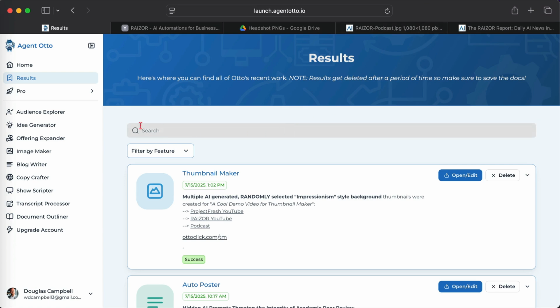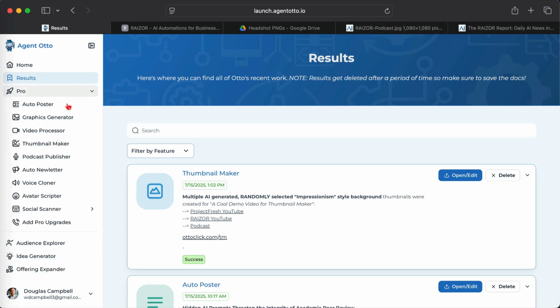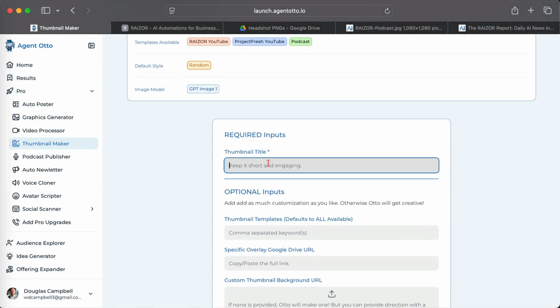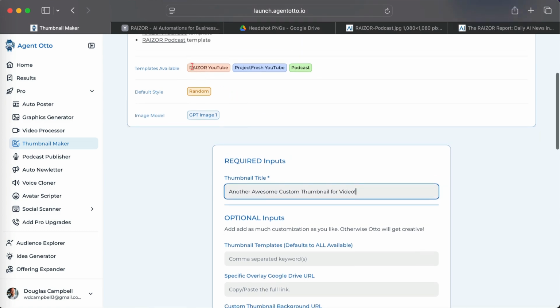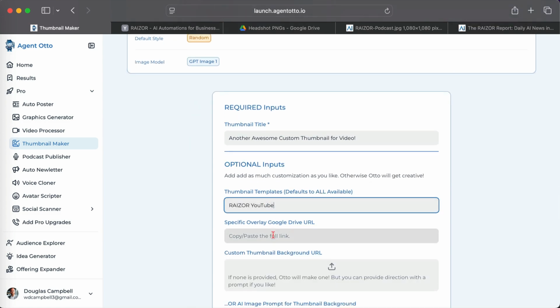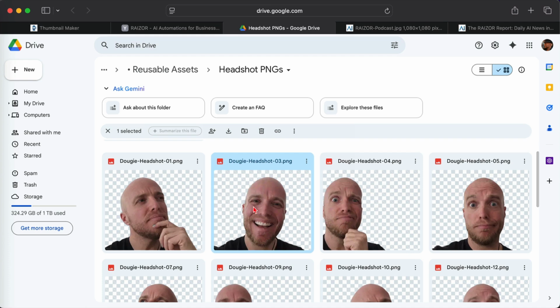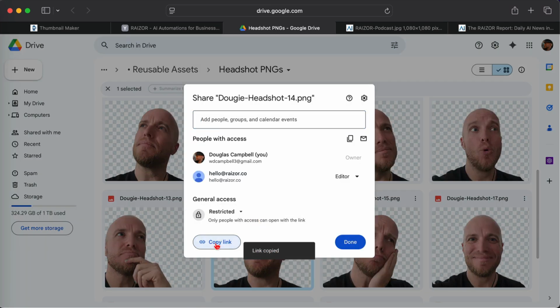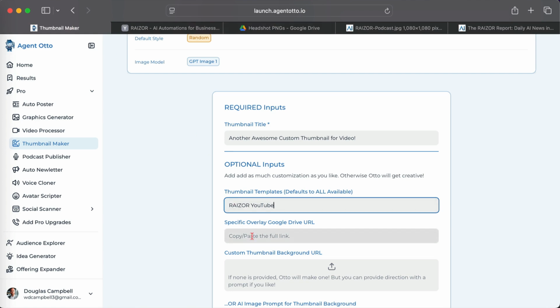All right, so now let's have a little more fun with a bit more customization. Go on back to Thumbnail Maker. Here we'll put in a new title. In this case, I'm going to do the Razor YouTube thumbnail, so I can put that down here. I'm also going to want to choose, because maybe this is a little more thoughtful, any one of these headshots. This guy, he's looking pretty thought-provoking. I'm going to copy the link, head on back here, and just paste it right in here.